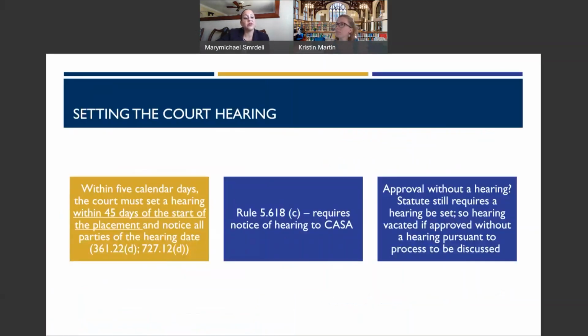Okay, so the setting of the court hearing. Within 5 court days, the court must set the hearing within 45 days of the start of placement and notice all parties of the hearing. We'll go over an optional form for the court to use. Under the rule, it requires notice of the hearing, and you can approve without a hearing. The statute required the Judicial Council to come up with that process. The statute still requires a hearing to be set, but that hearing can be vacated if approved without a hearing pursuant to the process to be discussed. Meaning, the court can vacate the hearing that they're required to set if they approve the placement before the hearing date. Next slide, please.